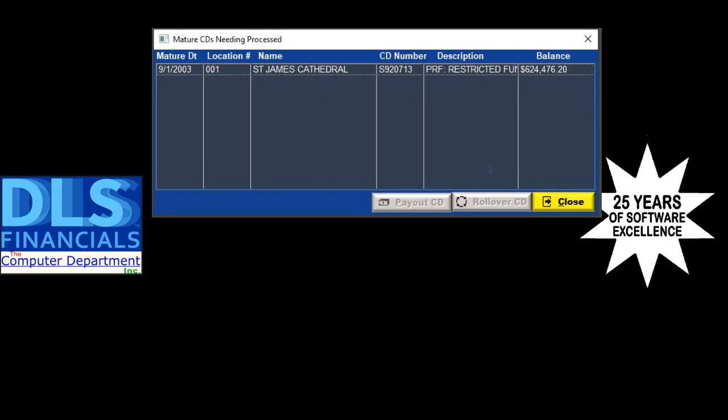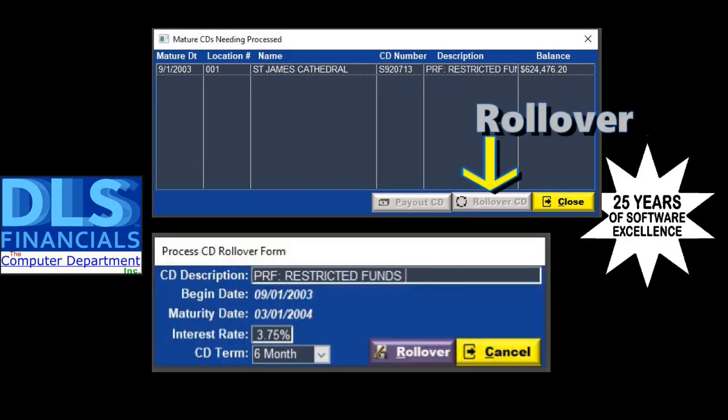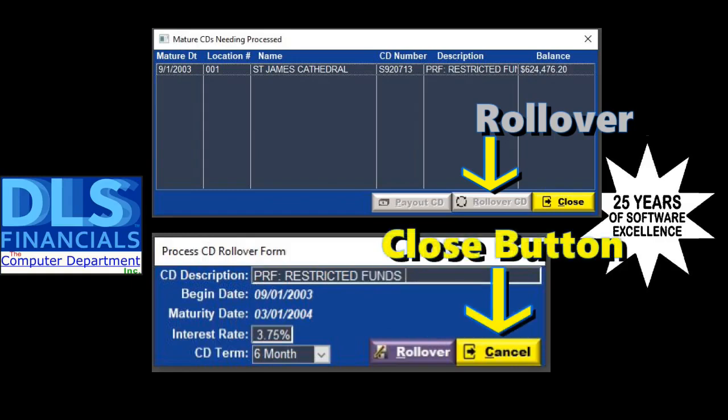Rollover CD will bring up the form filled out with information about the account and where you can enter a new interest rate and change the term to a different one. When you click on the Rollover button, the maturity date will be updated to the new date based upon the current maturity date and the term you selected. If the rate was changed, an interest rate change transaction will be created on the maturity date. The Close Cancel button will exit the form and cancel the process, leaving the CD still needed to be processed.